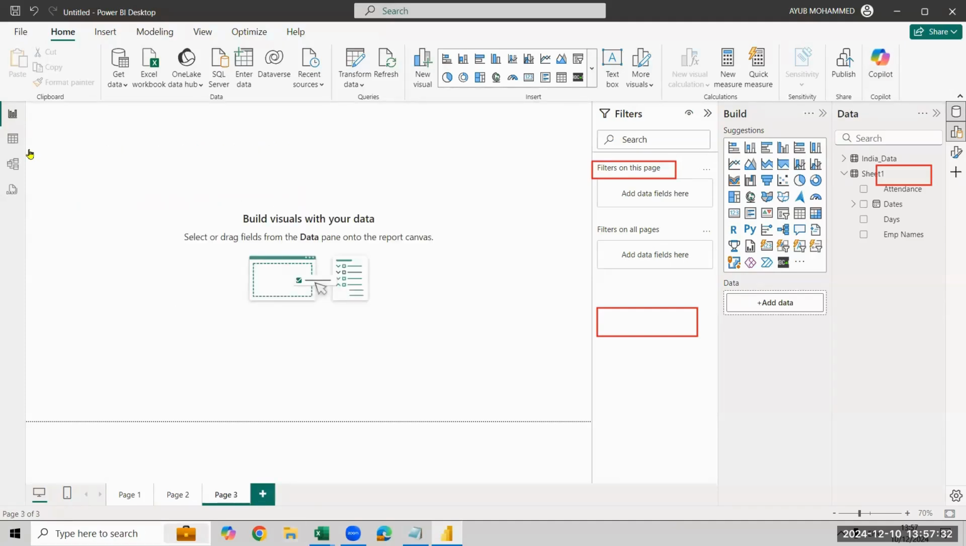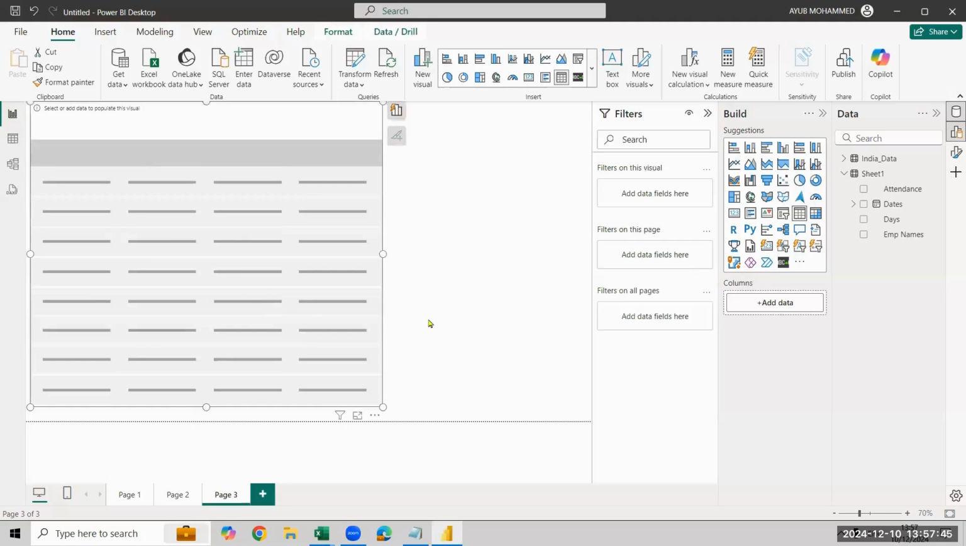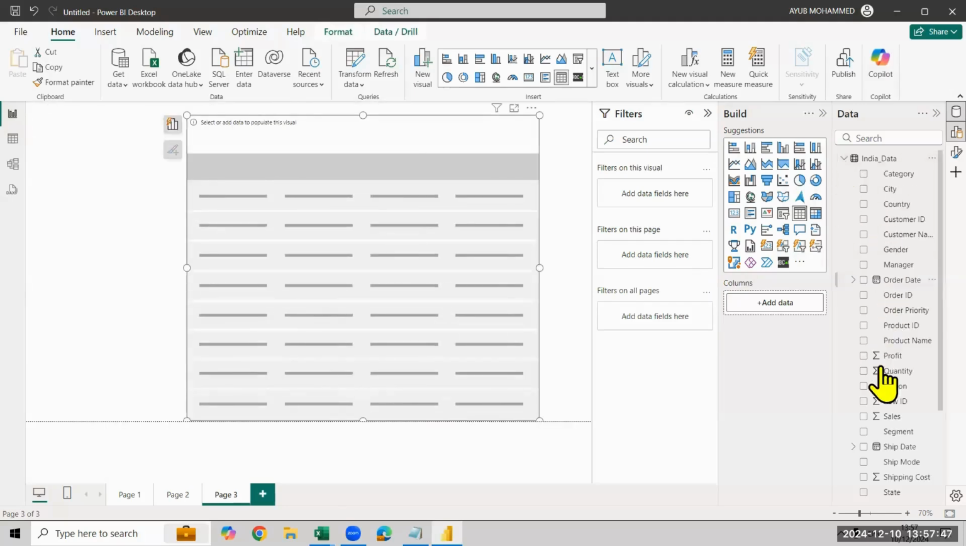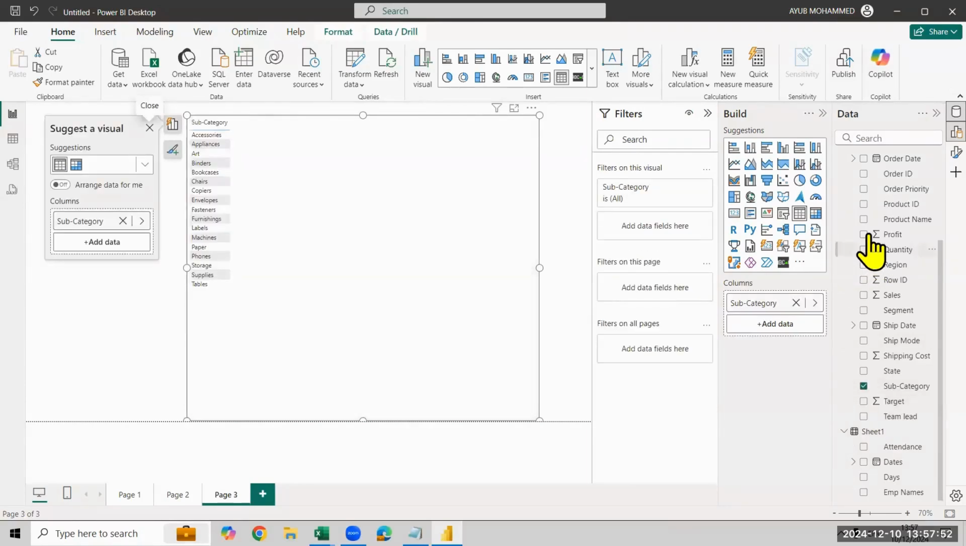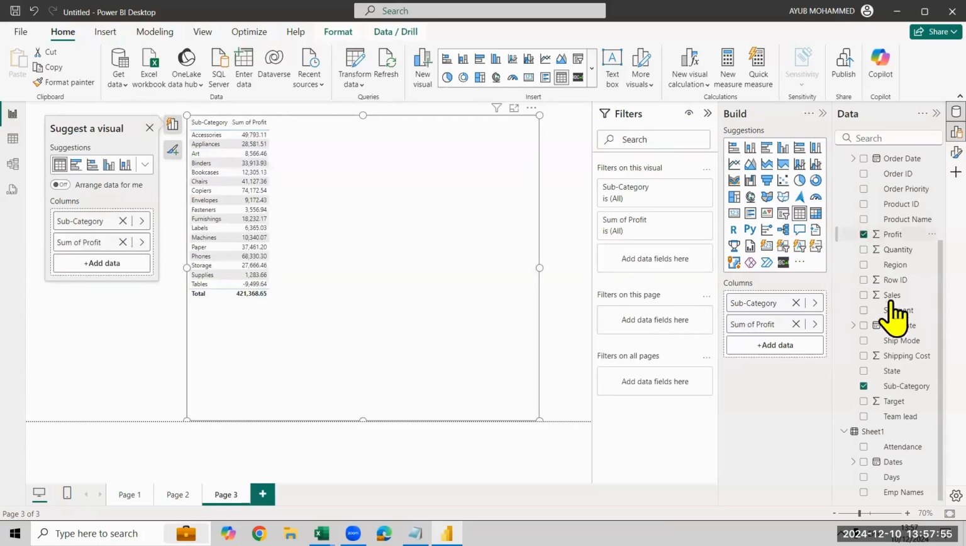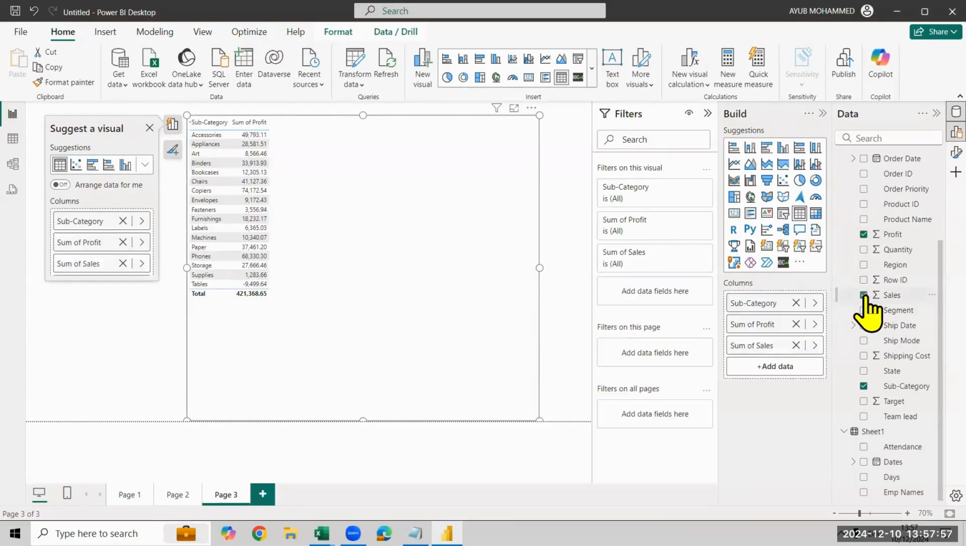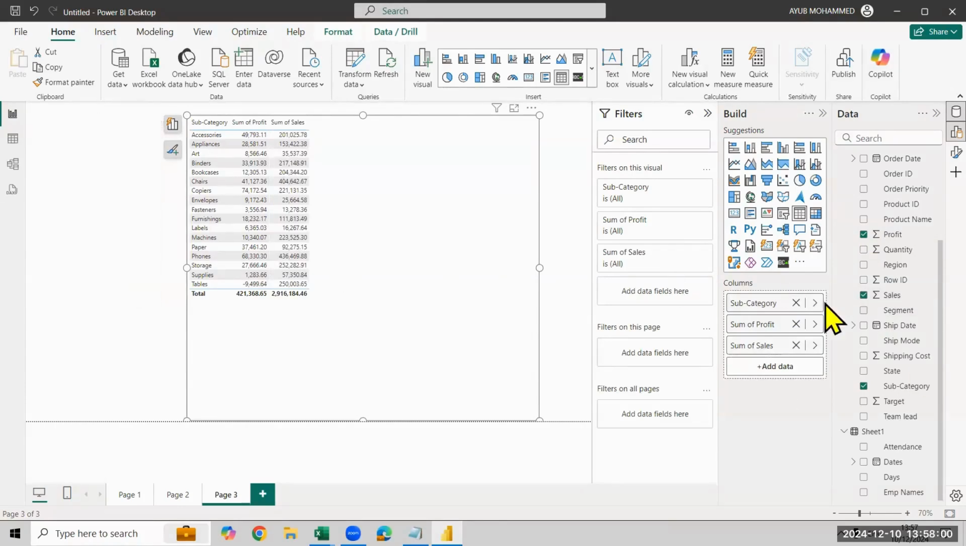I'll take only 2 topics of conditional formatting, how it works. So please have a look. I'm just selecting the table. In this table, I am taking India data. And here I'm selecting subcategory and profit. Then I'm selecting the sales. So these 2 outputs I have selected. I have selected this table first, then subcategory, sales and profit. Is it clear? Can you guys try it?